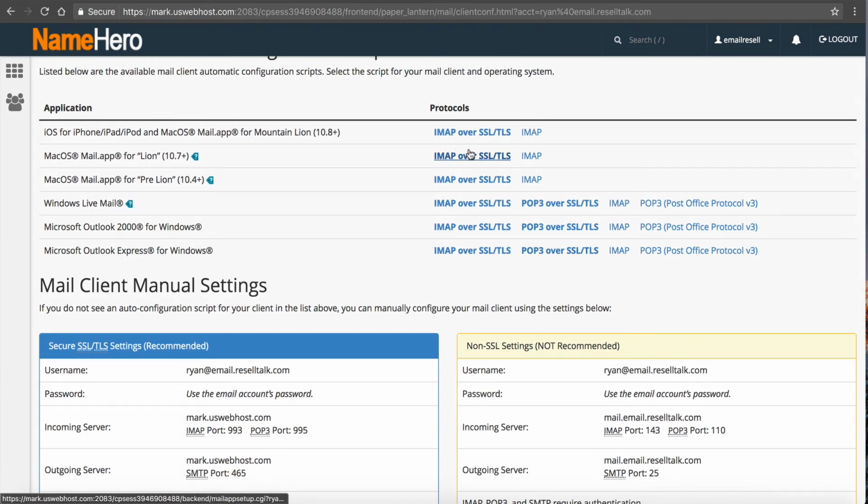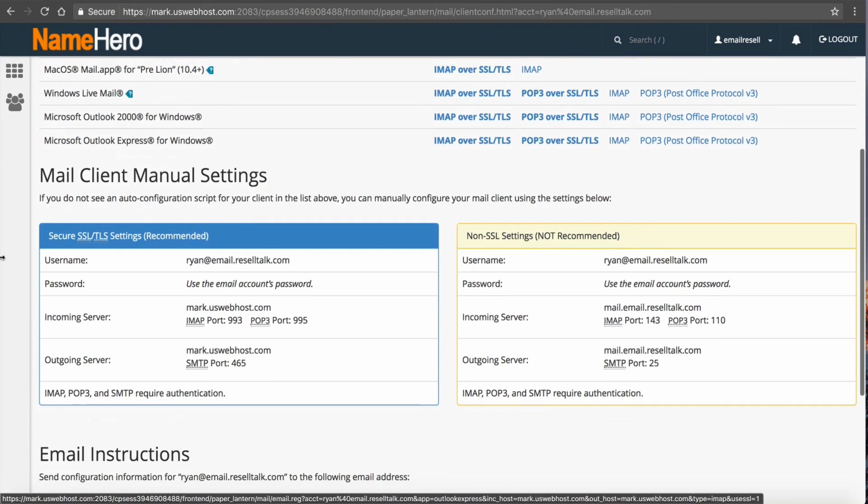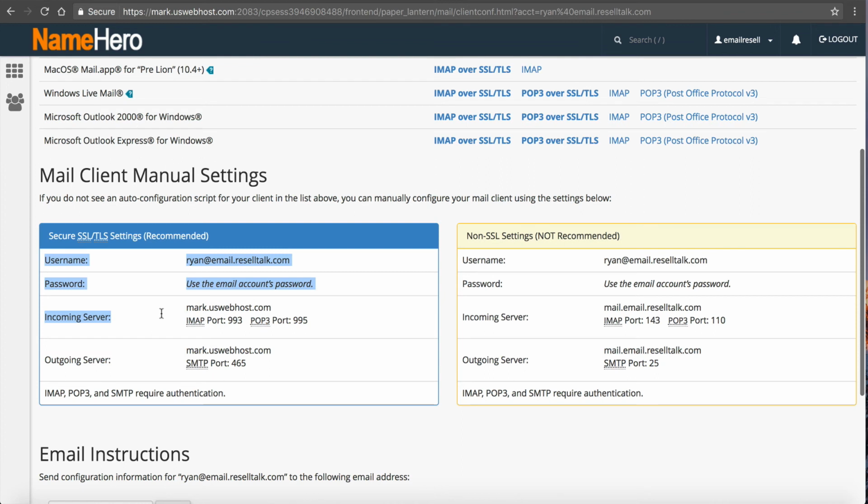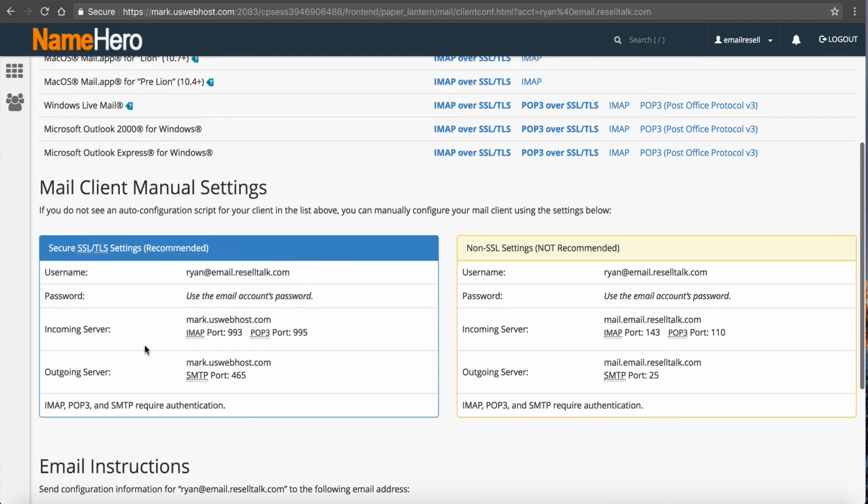Like if I want to set this up on my Mac, I just click here. If I want to set up my iPhone, I click here. If I want to manually set it up, then I would just use this information in here. Now you'll notice the incoming and outgoing server are using the server's host name. That's because the SSL certificate has not yet generated, because I just created this account.